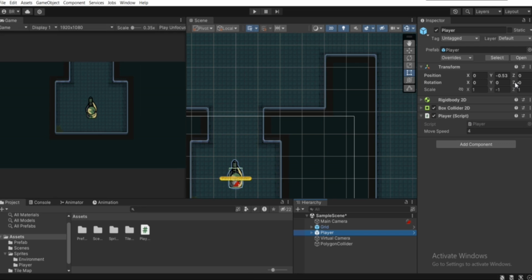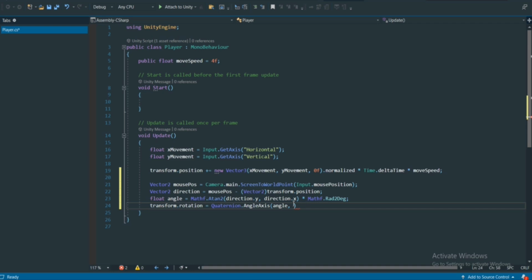If we move to Unity and play around with the z axis of the player, we can see that indeed the player is rotating. So we're going to set it back to 0. We pass right over here Vector3.forward. Basically Vector3.forward means the z axis. Make sure to close that up with a semicolon, and press Ctrl S to save your code.